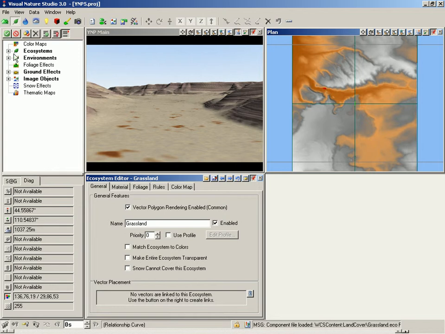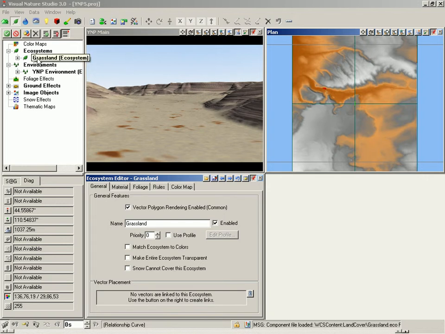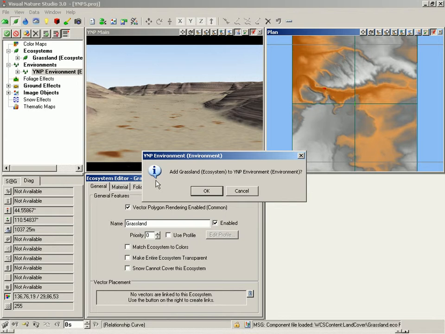Expand the Ecosystems and Environments category in the Scene at a Glance. Add the Grassland ecosystem to the YNP environment. Confirm that we are going to add the Grassland ecosystem to the YNP environment.